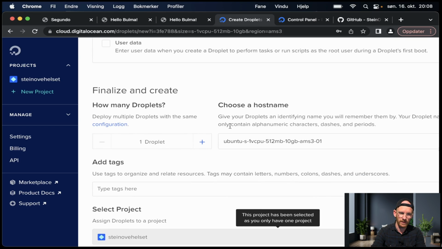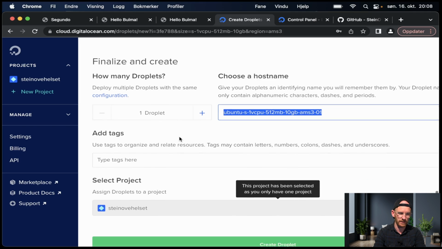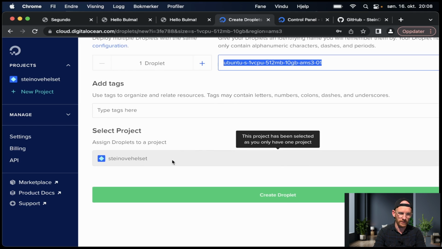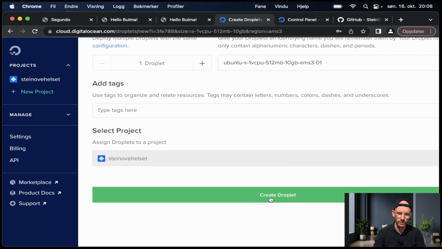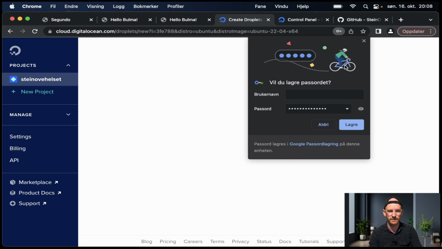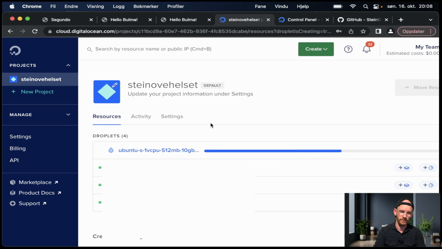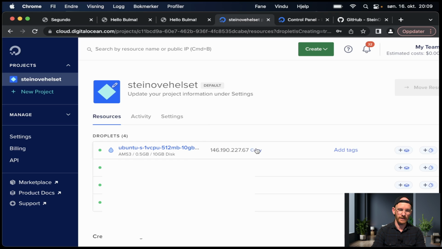And then how many I want, if I want to have a custom host name on the server, but it can just be like this because then I know what type of operating system I have, the size for it, where it's located and similar. So I just want this to be located in my default project, Stein, and then I just click create droplet. So then I just have to wait a few minutes for this to spin up and be sure that everything is okay there.